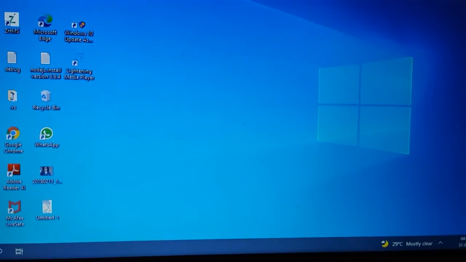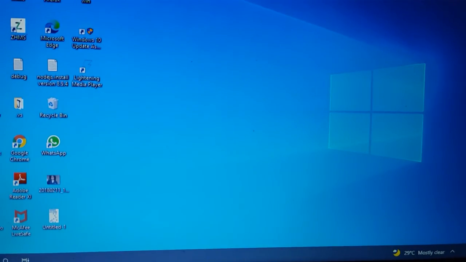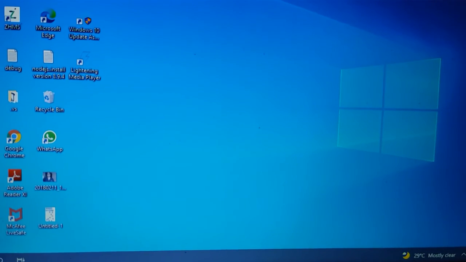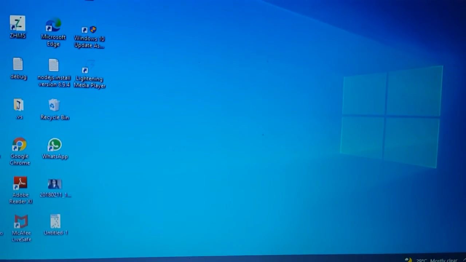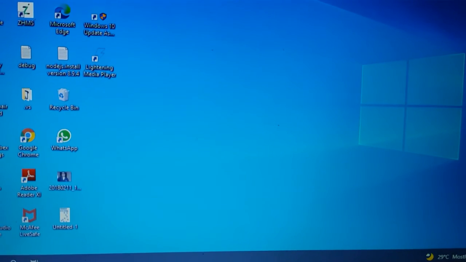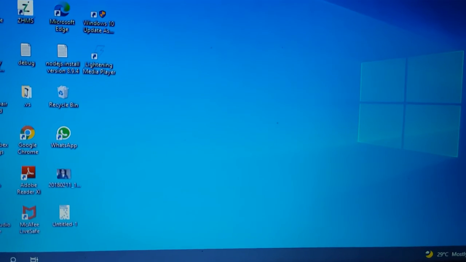So this is how, if you get that kind of issue that there is no operating system in this laptop or PC, you can repair your PC by putting in a bootable pen drive. So this is how we solved that.